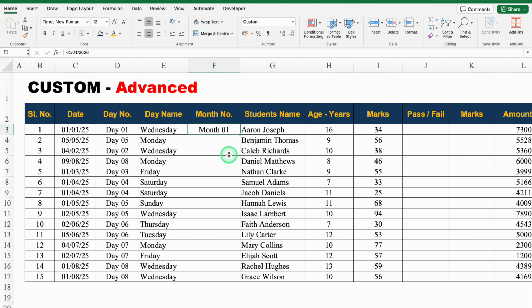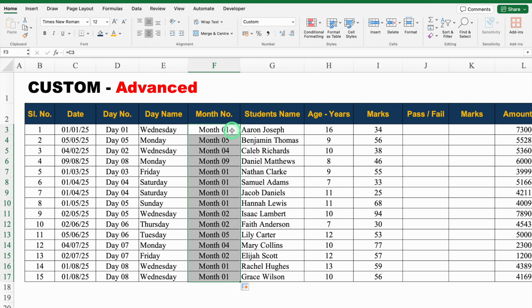Let's connect this from the date, plus or equal to. I'll click on date and we'll hit enter. Let's drag this down. Now over here we are able to see month number.